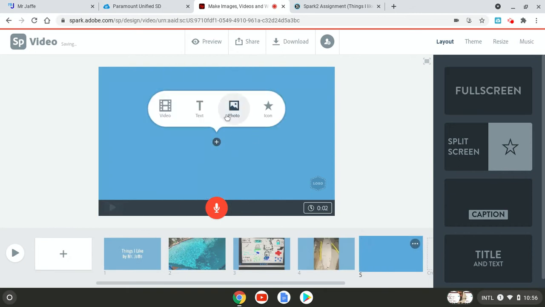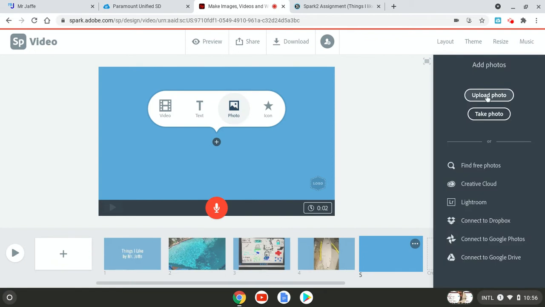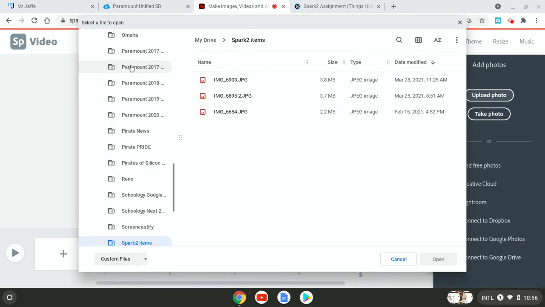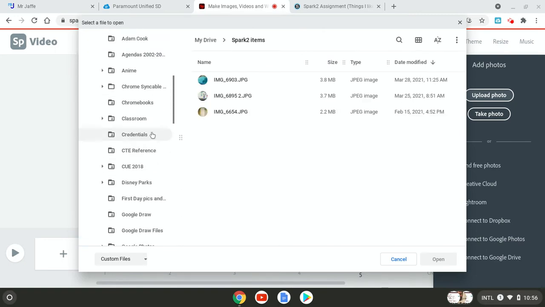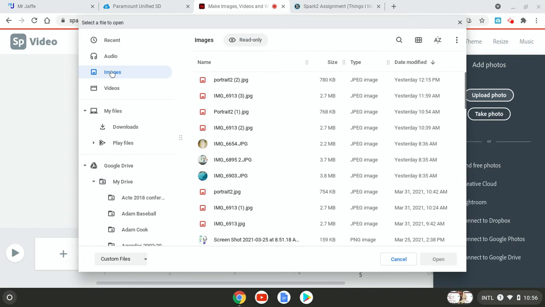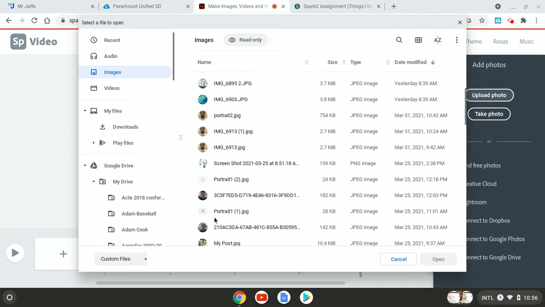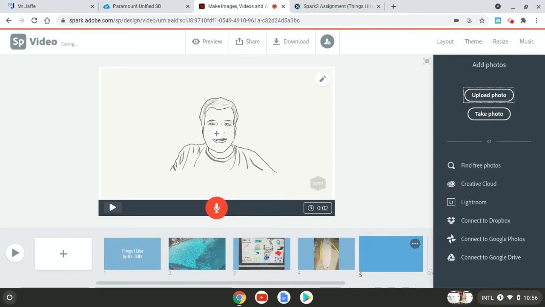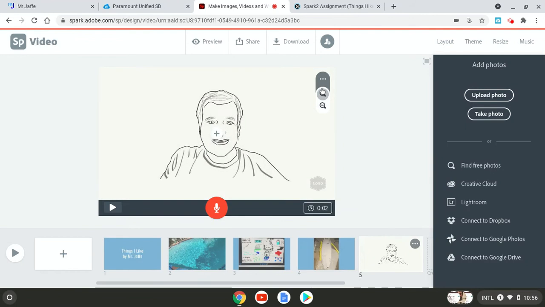I'm going to go photo, upload photo. And now I need to scroll up till I can get to my files on my Chromebook. And I'm going to go to my images. And I'm going to look for my trace. There's my portrait trace. Click open. And I think I'm going to zoom in a little bit on it.